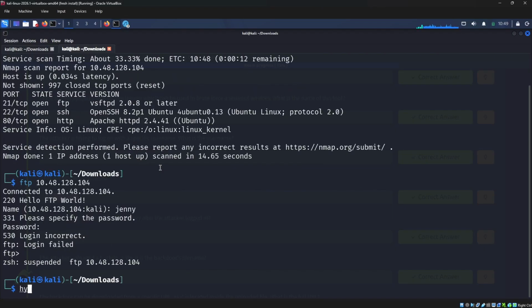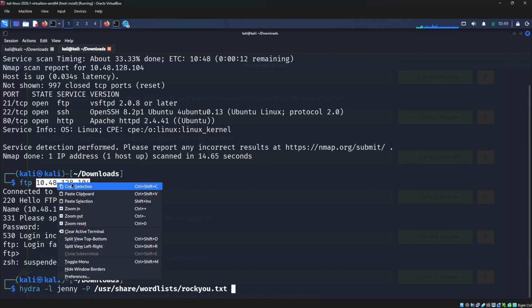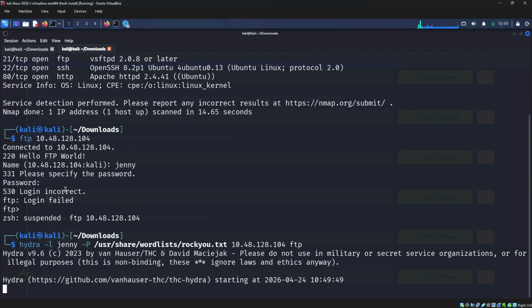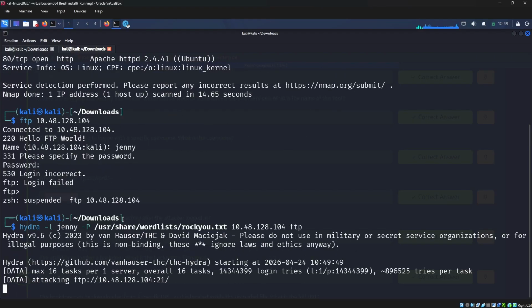Now we are going to use Hydra with -l for the username, in this case Jenny, and -P for the password list. In this case, I've been using the /usr/share wordlist rockyou.txt. After that, the target IP and the protocol, in this case FTP. Pressing enter, and it started.